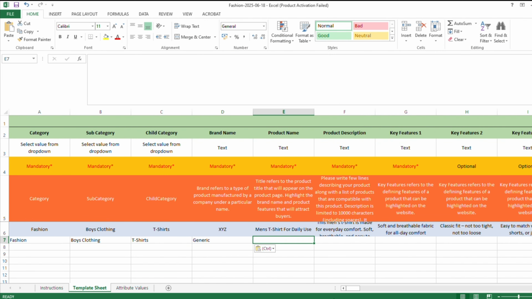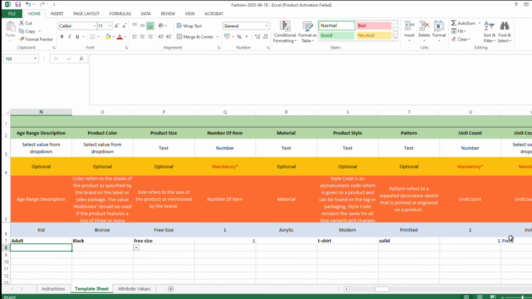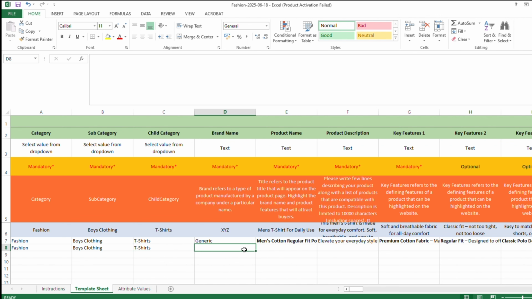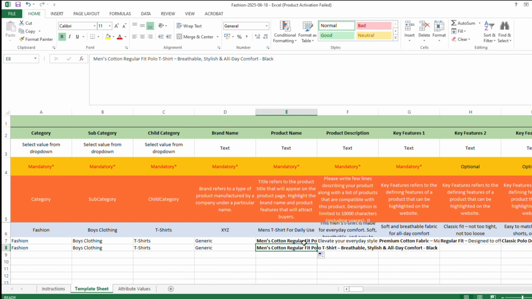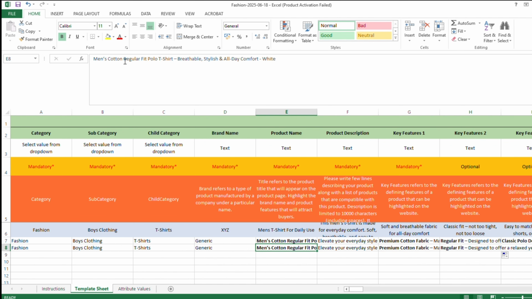Make sure to fill in all mandatory fields such as product name, SKU, price, stock, description, and image links. It works just like single product listing. But here, you can upload multiple products at once, saving valuable time. If you're unsure how to fill out the fields, we recommend watching our single product listing tutorial. The link is provided in the description below.